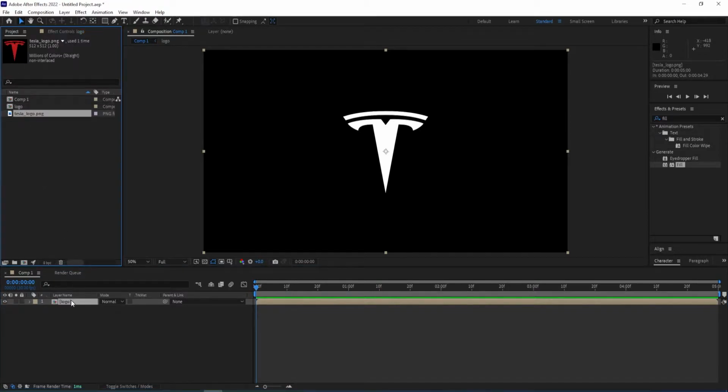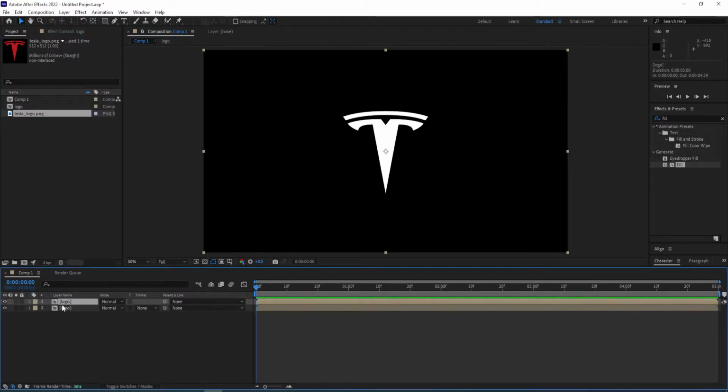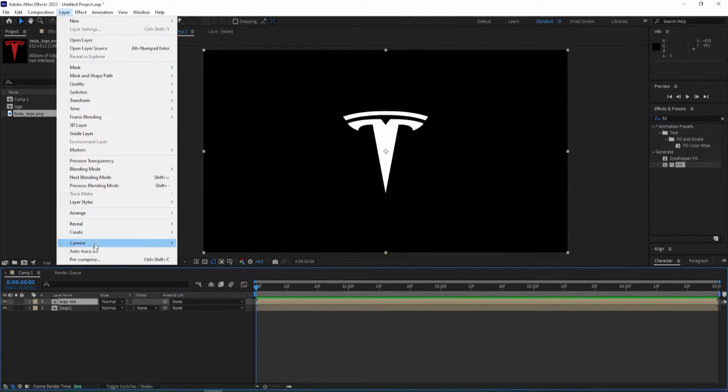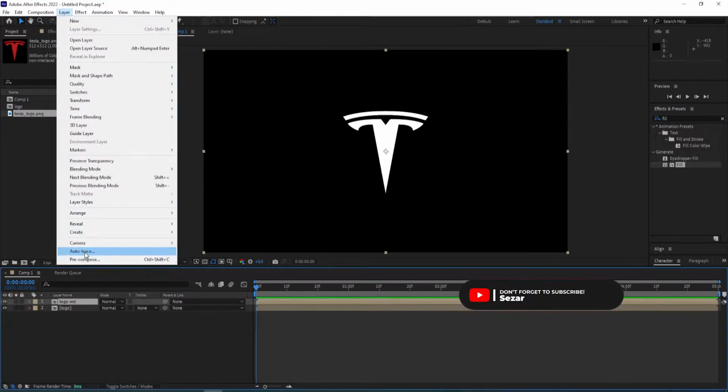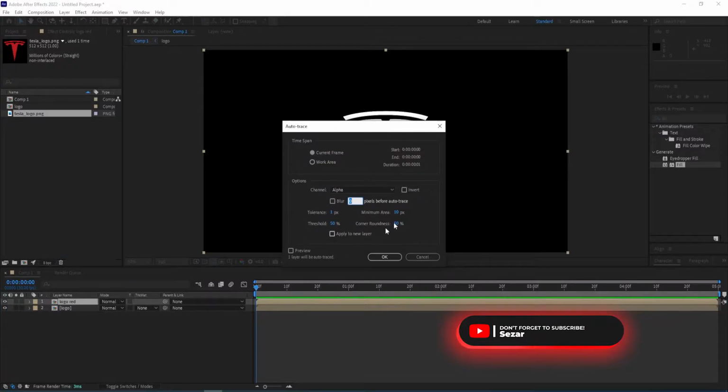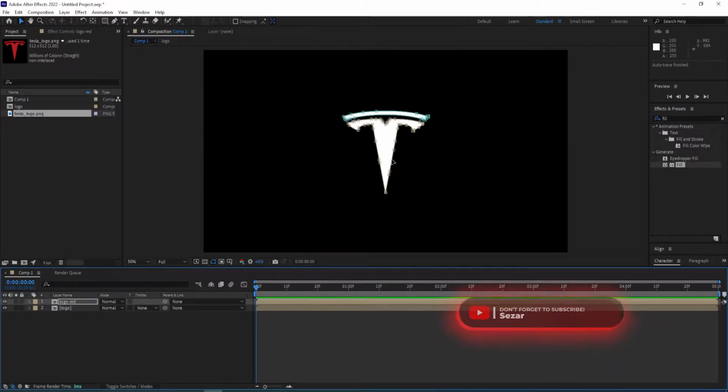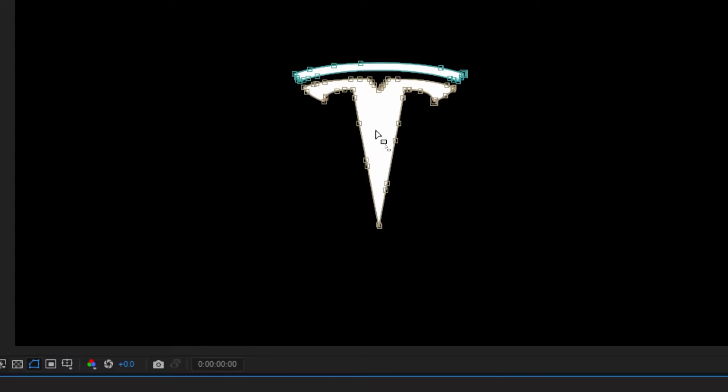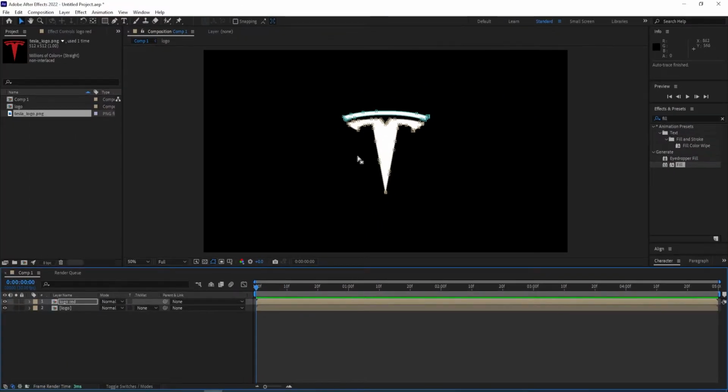And now I can duplicate this, so Ctrl+D to duplicate, and then press enter to rename. I'll call this logo red. And now I'll go to layer and then select this one, auto trace. And then I'll be using these standard settings, click OK. And then as you can see, After Effects has made us a mask out of the logo automatically.